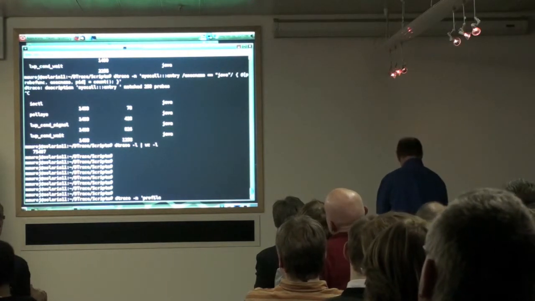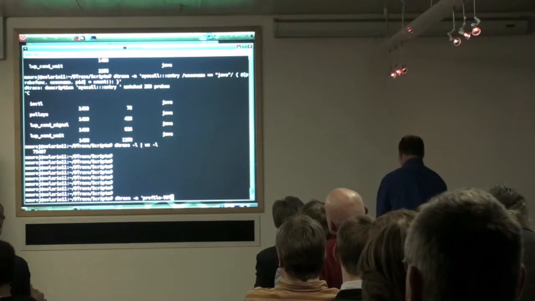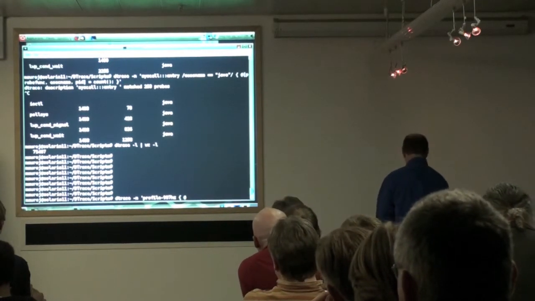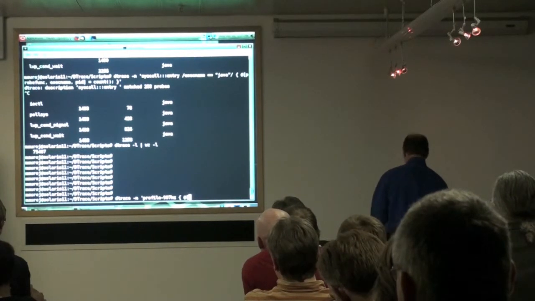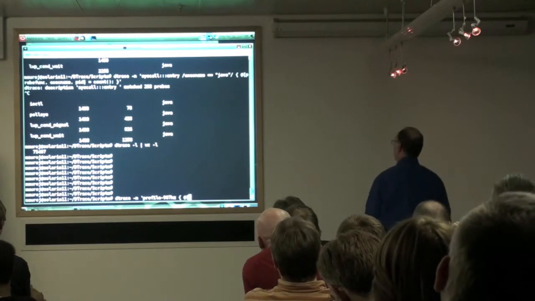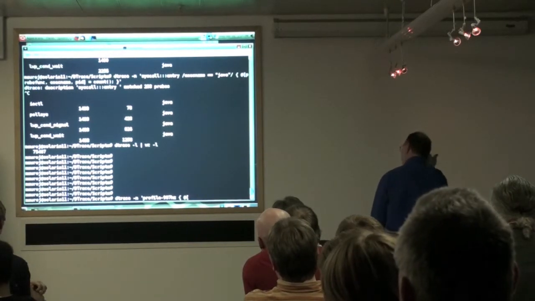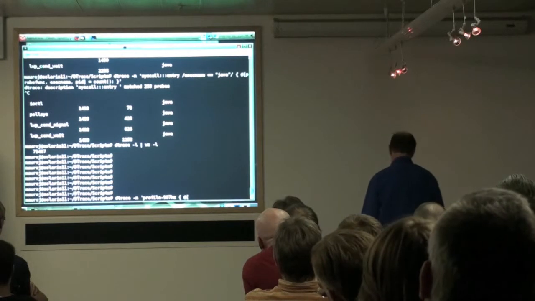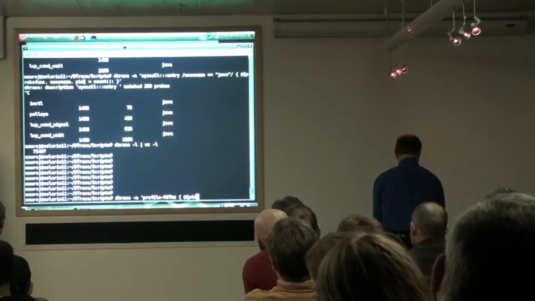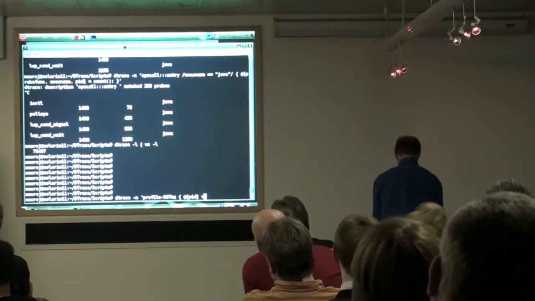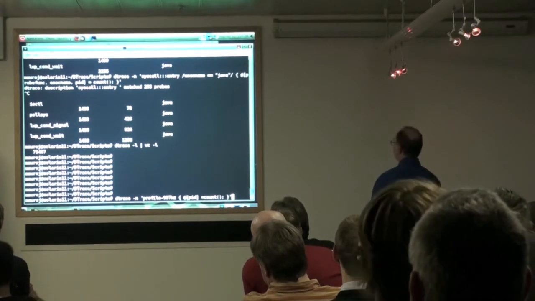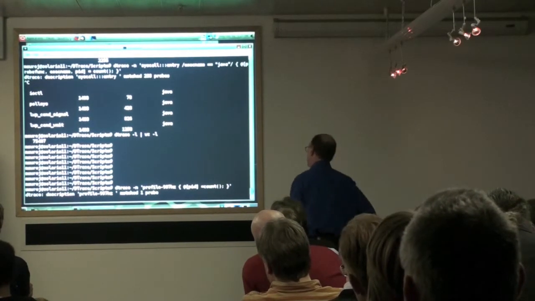With the profile provider, I can say every 997 hertz, or 997 times a second, I want to, I'll just do something simple. I'll just say, give me the PID. The PID of what? The PID of whatever process was running on CPU when this probe fired.